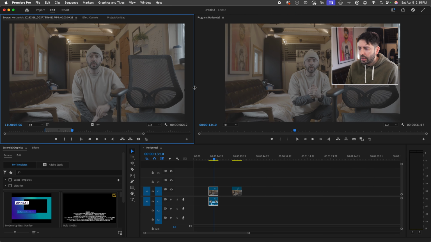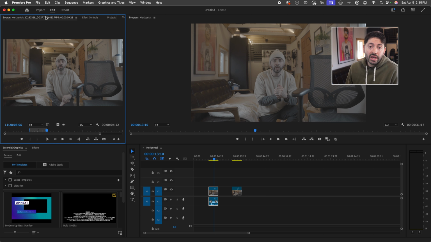And that changes the size. I like that. Actually, come to think of it, I like to have the source window to the right of my program window, and then my effects to the left of it, and my effects controls and my project window, because then that puts me in a position where as I'm making changes to the file, the clip, I'll be able to see it reflected. I'll show you what I mean.